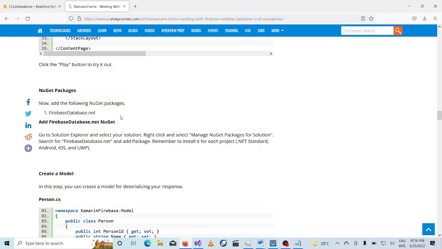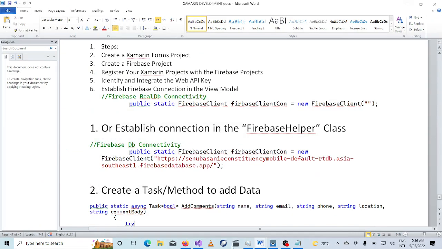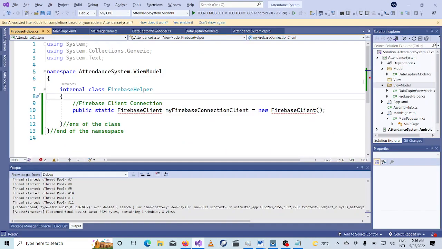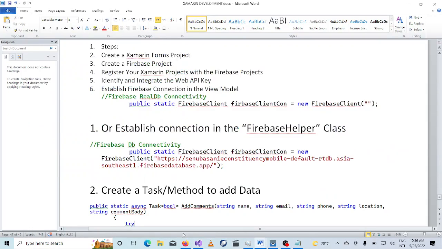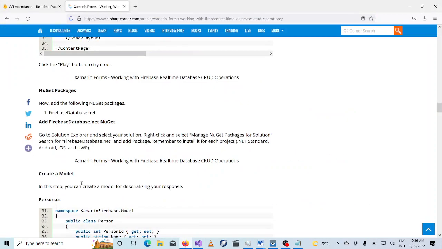Firebase database.net. If you introduce this, that error message goes off. It will be normal. That is the nugget package. So if you come to your dependency, you're going to add this only. Now add the following nugget packages. You add this nugget from the Solution Explorer.